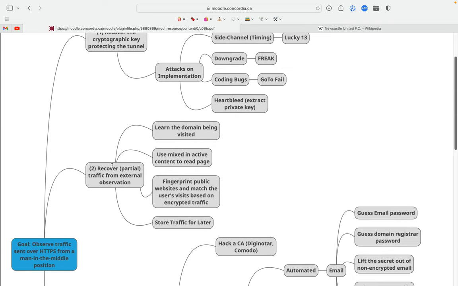So going back to what we can see from outside of the tunnel, we noted last week that you can always figure out what domain is being visited. There's two ways of doing this. One is the lookup for the domain is not encrypted. So if you're in the middle of the person querying the DNS server, then you can see what domain is being queried.